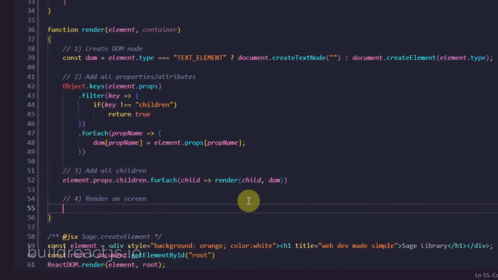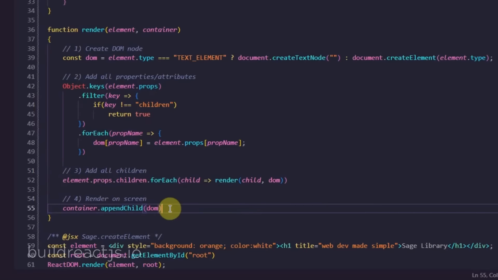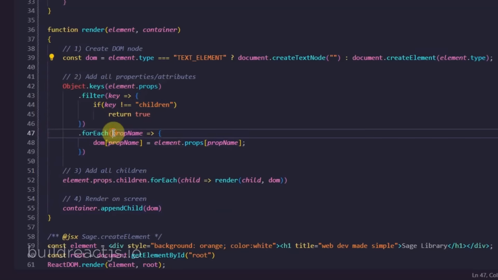And then it's going to run this last step. It's going to render all of the elements on the screen. And so the way we do that is we say container.append child DOM. So that's pretty much it. Render is going to create the DOM node, add all of the properties and attributes to that DOM node, call render on all of the DOM node's children, and then it's going to render everything on the screen.